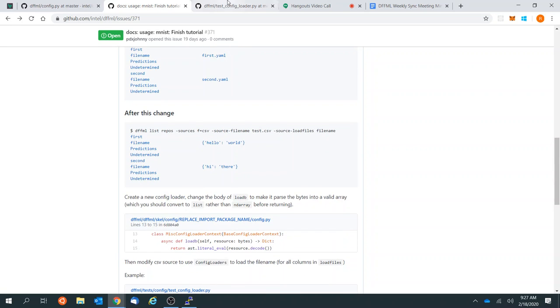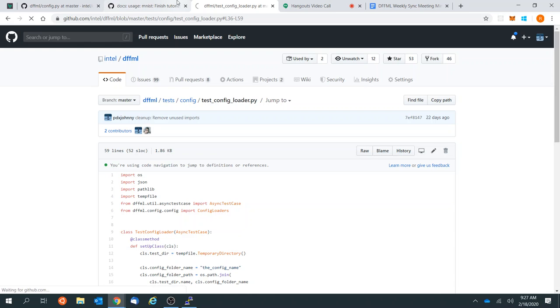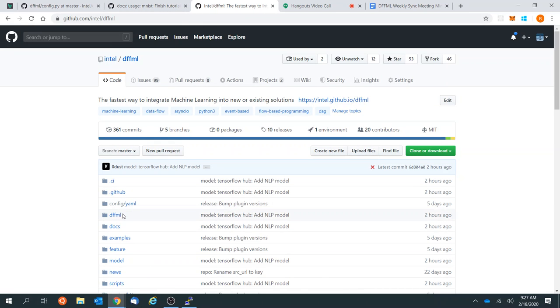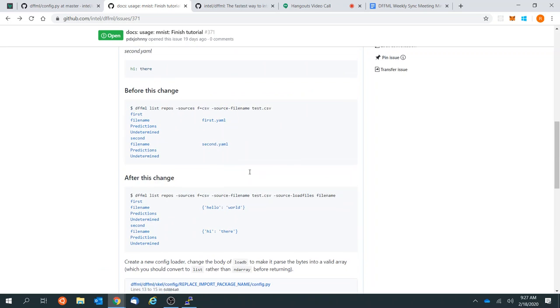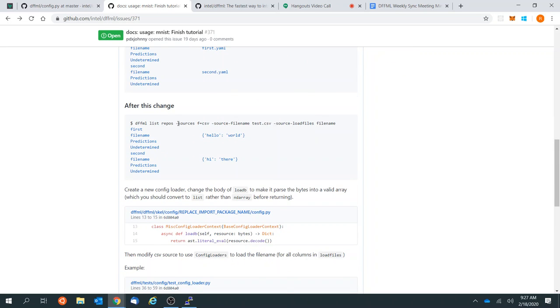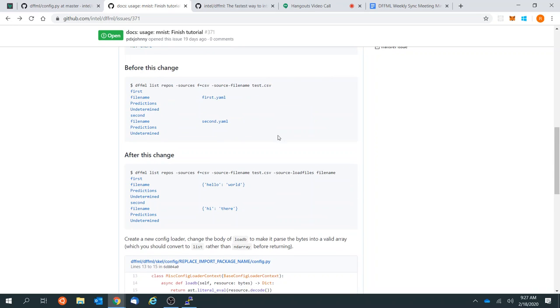Yeah. So after that, how will we write that into the command line for the DFFML predict? It's basically the same way that we're doing the sources right here when we're doing listing. It's all the same command line parameters. So we'd have a CSV file that would list all the images we want to predict on, just file names, and then you'd say source load files and then whatever that column name in the CSV file is.